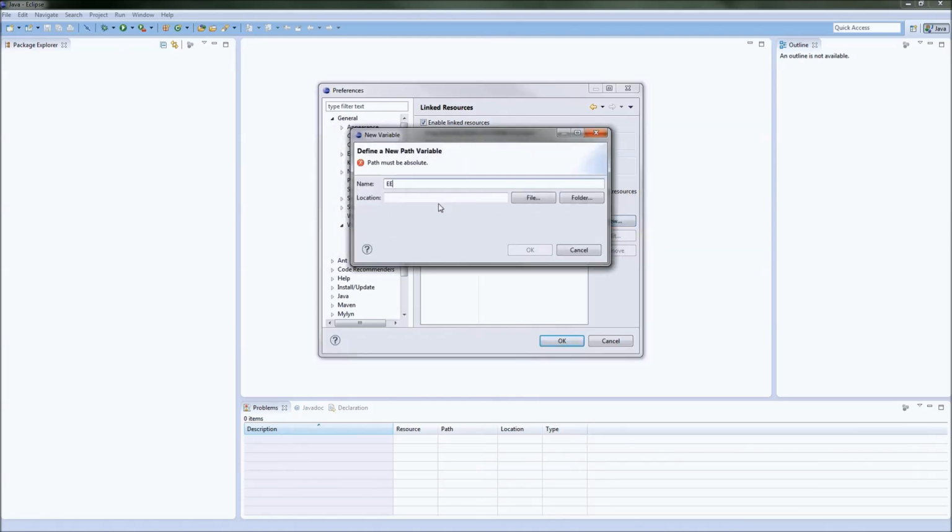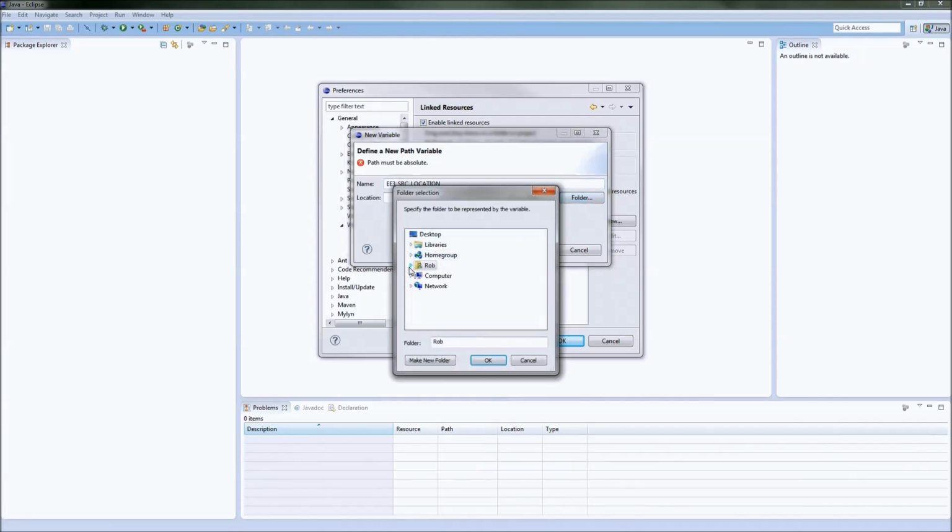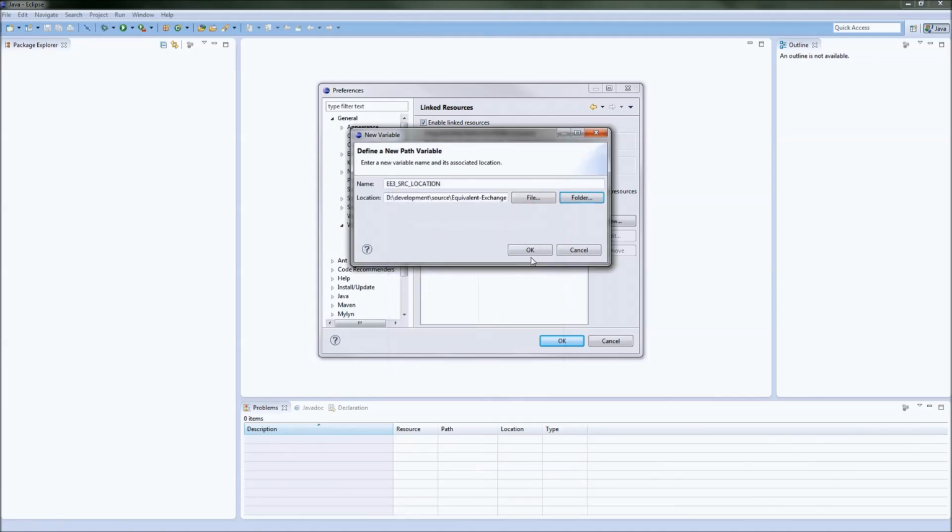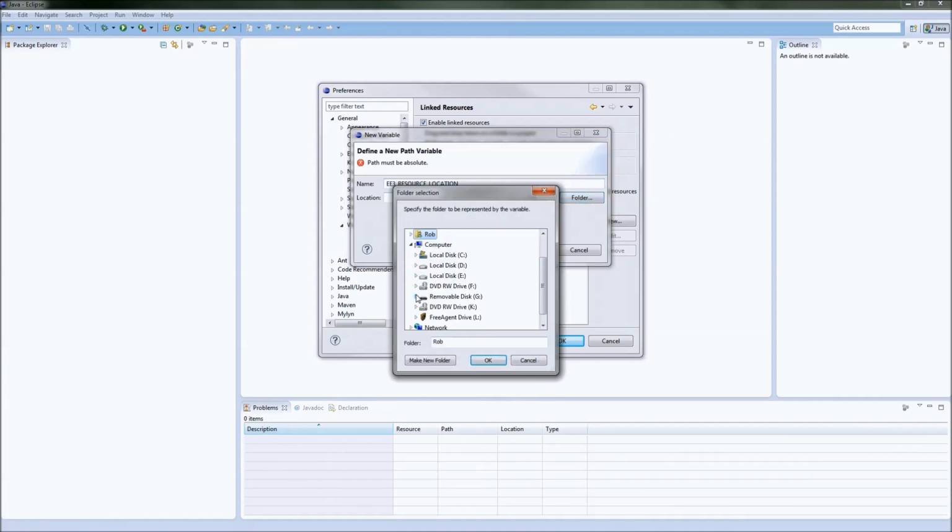Okay, so while we're here, I'm also going to set up the Equivalent Exchange 3 ones, because I'm actually going to be referencing a lot of Equivalent Exchange 3 code that I've written as we go through some of the stuff in the Let's Mod series. So similarly, source location points to EE3 common, and EE3 resource location, you can guess, points to the EE3 resource location.